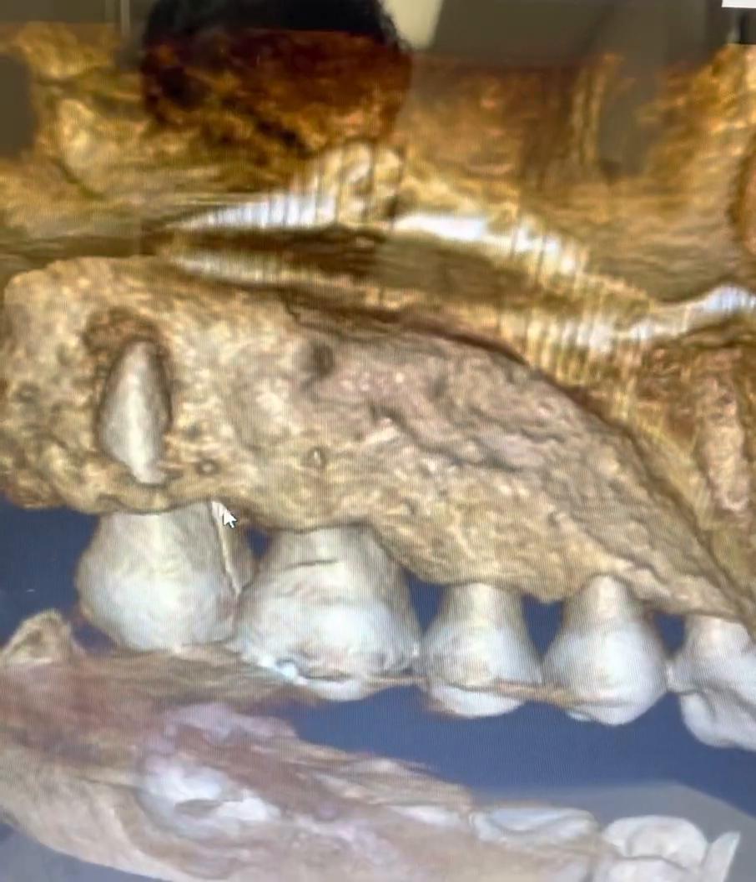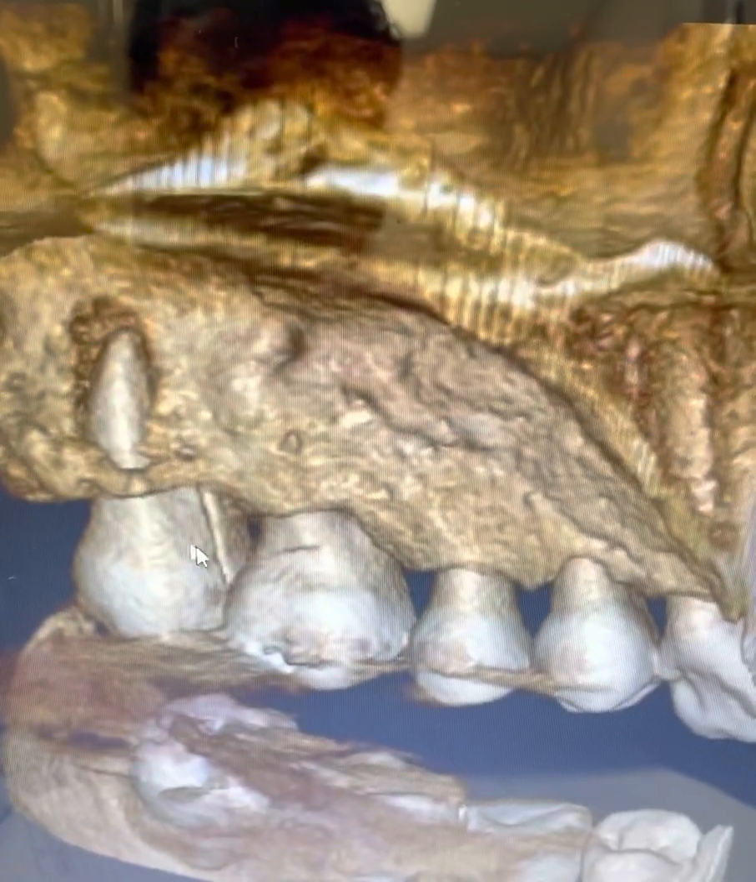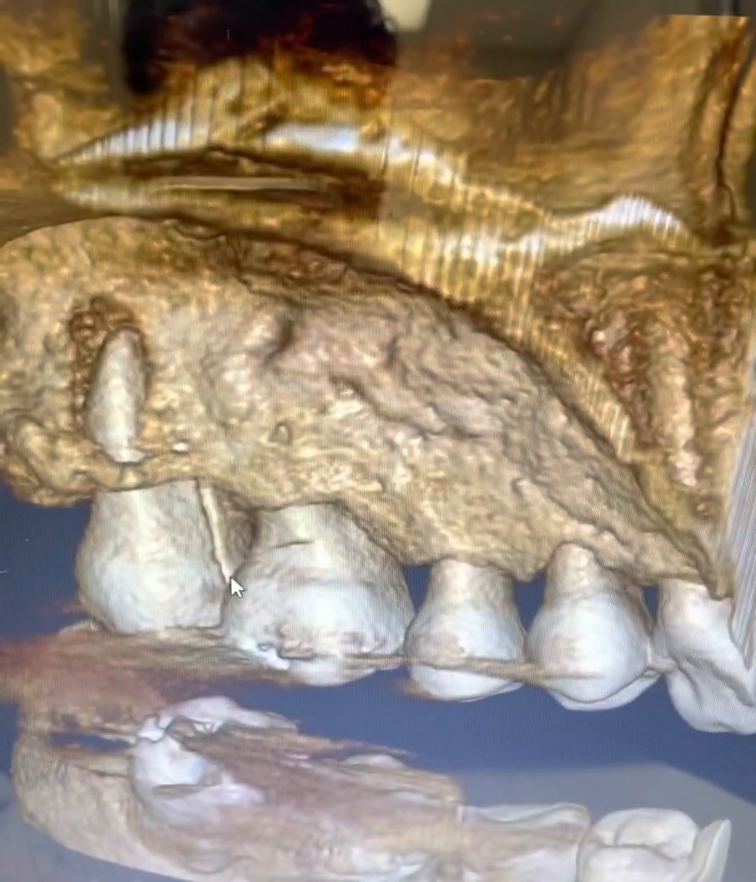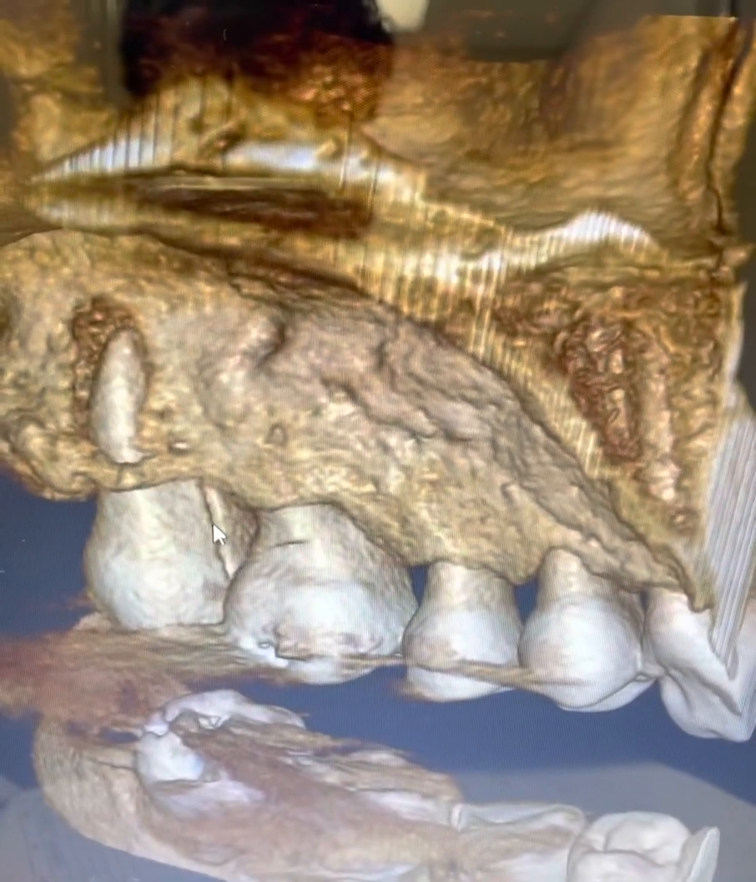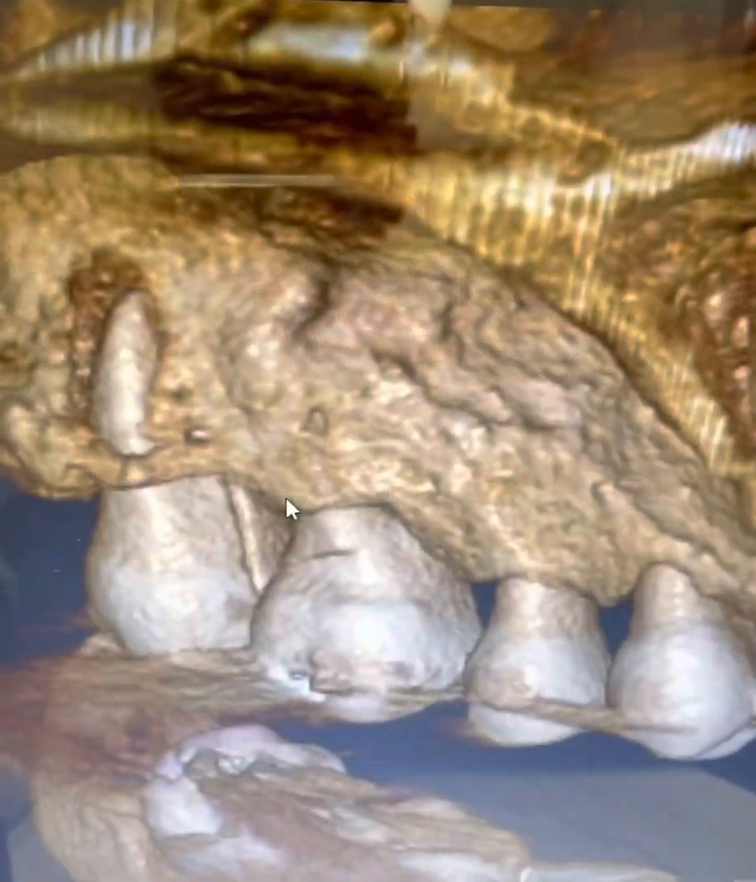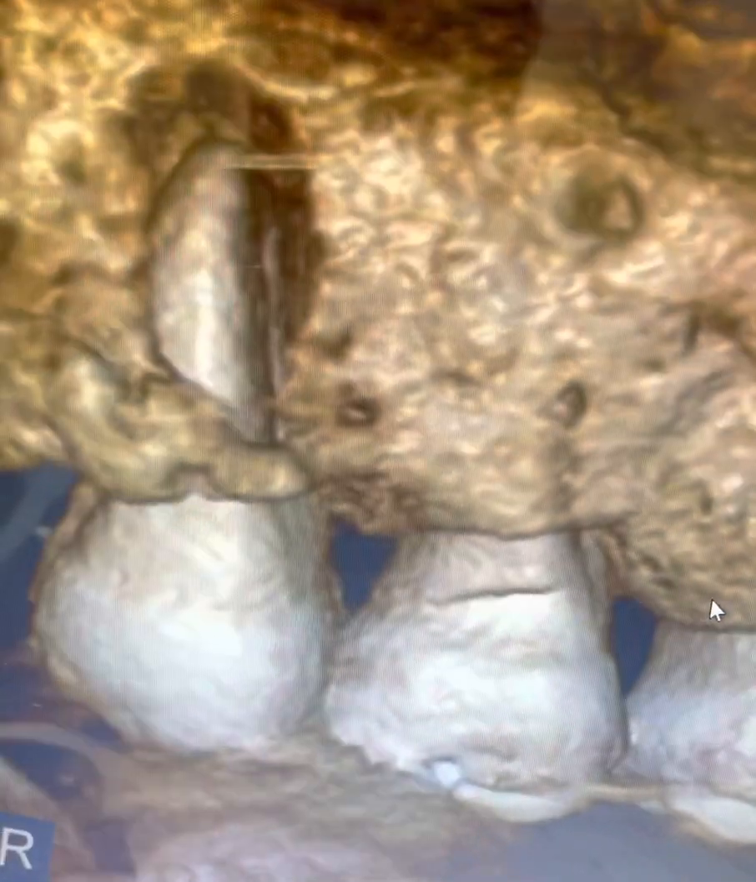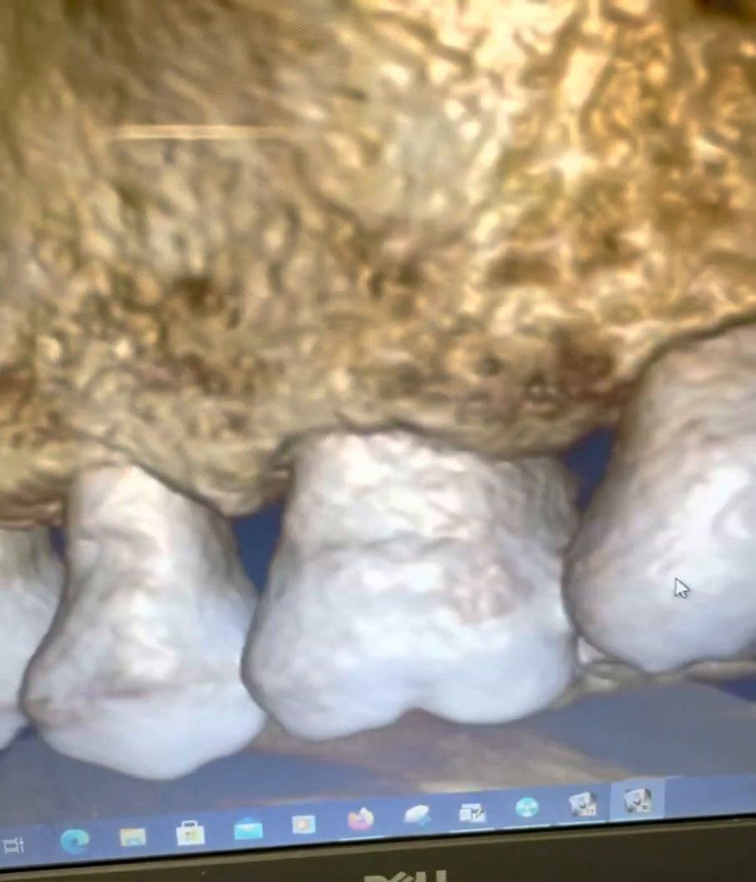And if you look very closely, you can see here she has a vertical root fracture that actually turned into a split tooth. You can see it right along here with the 3D bone rendering from the palatal aspect here. Very nice images captured by my CS 8100 by Carestream.